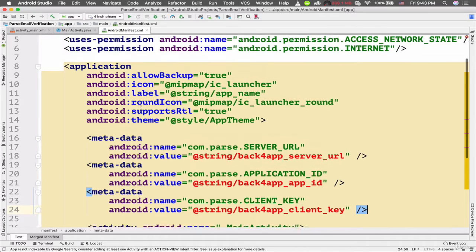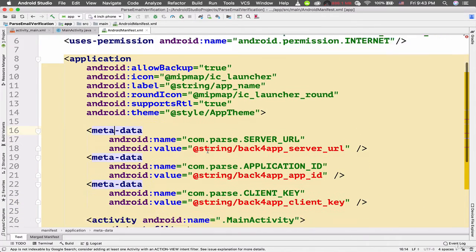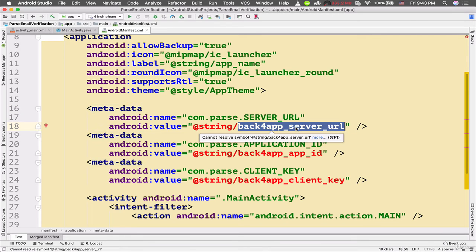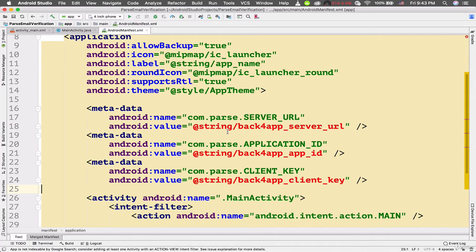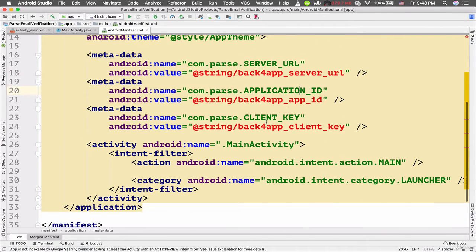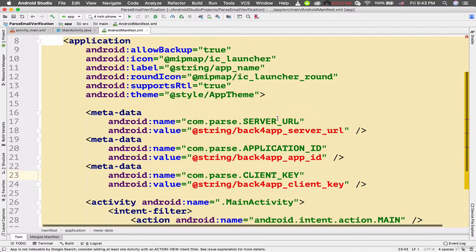So we have the metadata, com.parse.SERVER_URL. Here we're gonna add the URL later. Don't worry about these red texts here. Here we have the application ID and the client key. So now we need to get the server URL, the application ID, and the client key, and we need to add them to the strings.xml file that we have in our project.